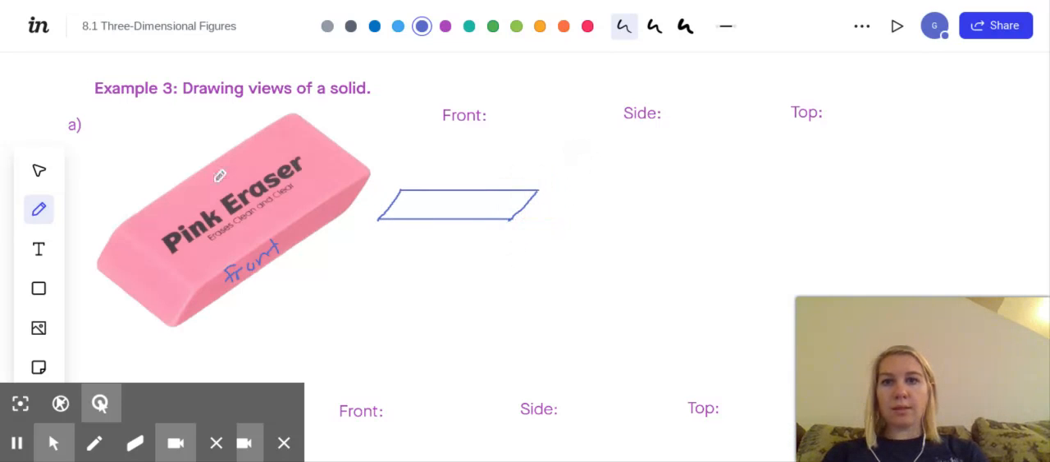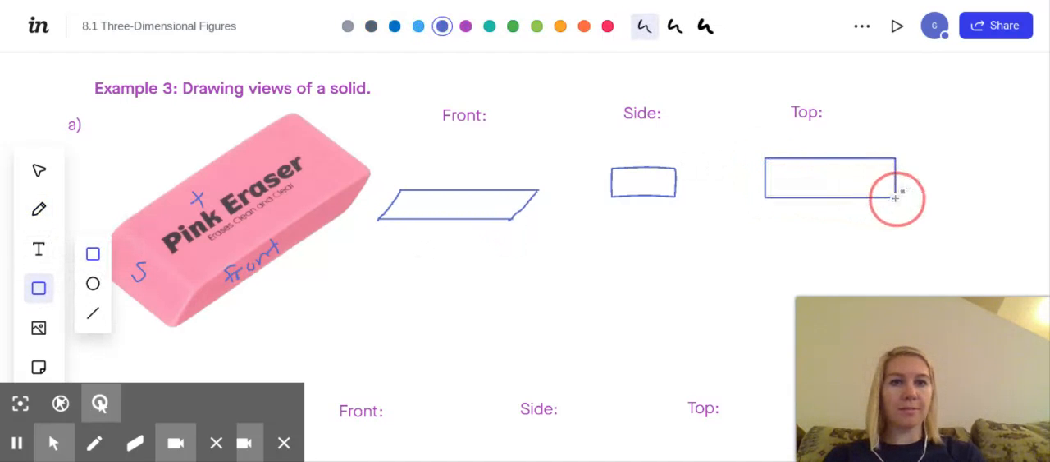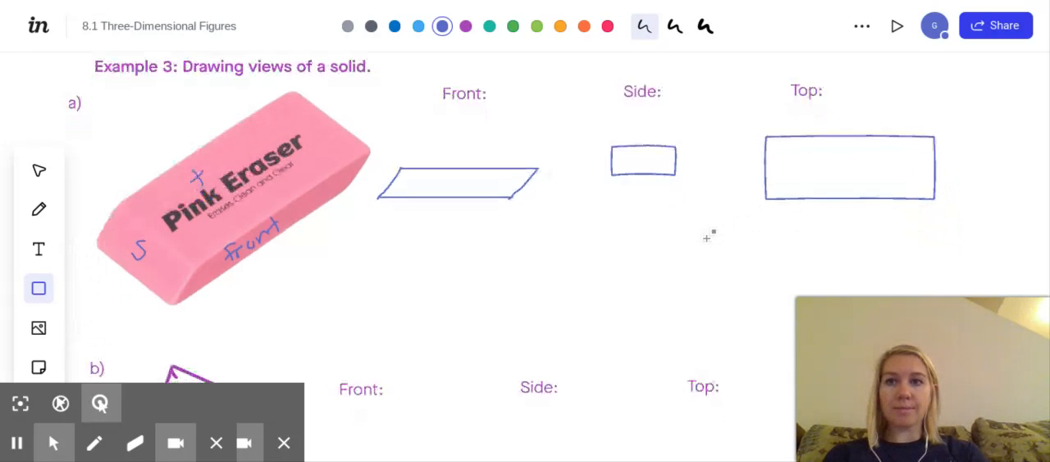Okay, so the side, this over here would be the side. I'm just going to label S for side. And that just looks like a regular rectangle to me. Kind of small, like so, I suppose. And then the top, well, this would be the top. We'll do a T for top. That, again, is just a regular rectangle. But that one's bigger, so I'm going to try and make that a little bit bigger. Probably like that. Okay, and that's it.